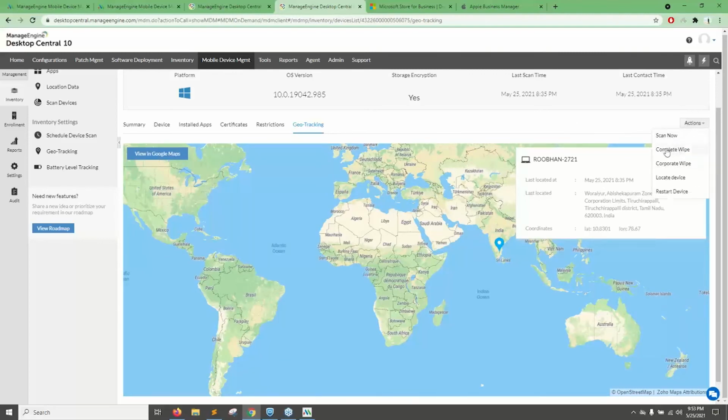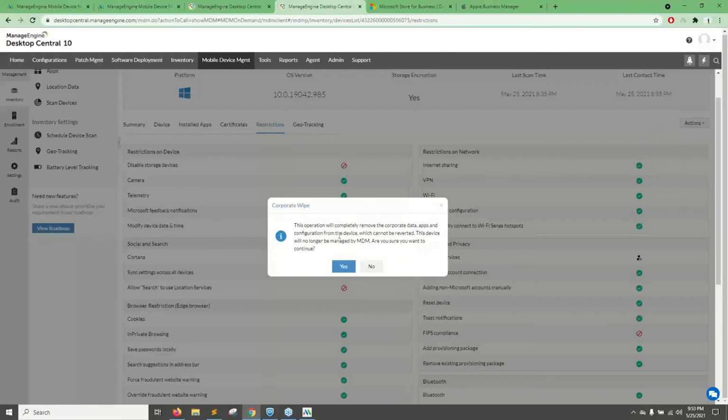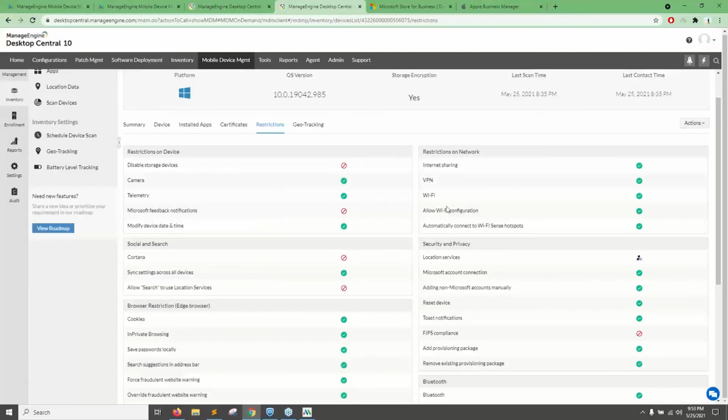Say in case the laptop is lost or stolen, I want to locate it and I want to wipe the data, or only the corporate data available on the device, then you do have an option here. You can go to corporate wipe. This will remove only the documents and policies, whatever you have distributed through our MDM. Meaning if you want to make sure only the corporate data doesn't get leaked, then you can trigger a corporate wipe if a device is lost or stolen.